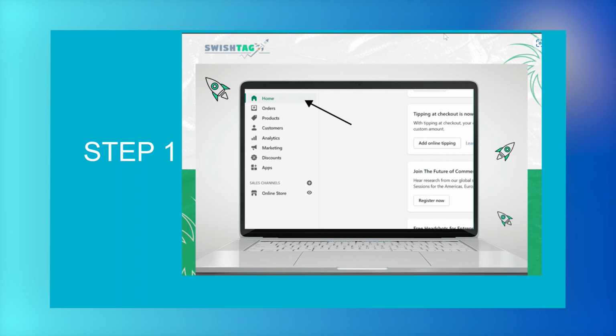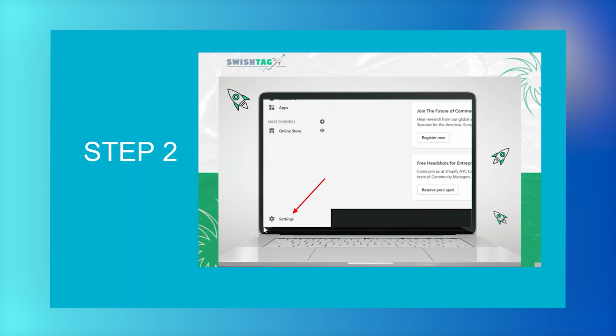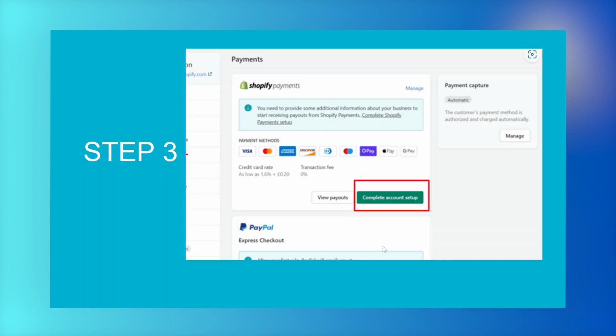Make sure to watch the video until the end to get the most out of it. To withdraw money in Shopify, you need to open up your Shopify account. Once you get into your account, click on the settings icon from the bottom left corner. Now scroll down in settings and click on payments.